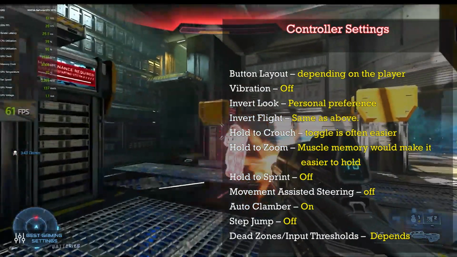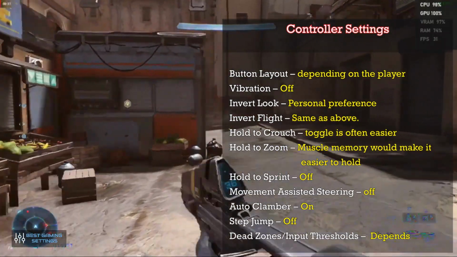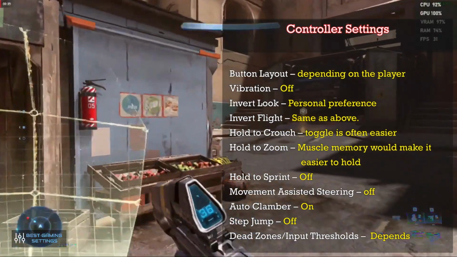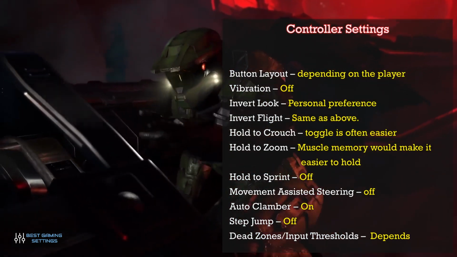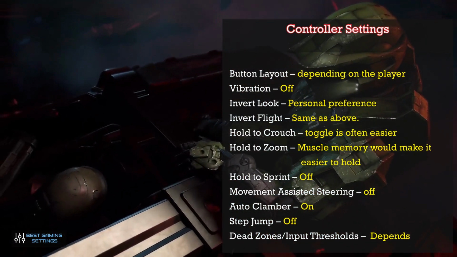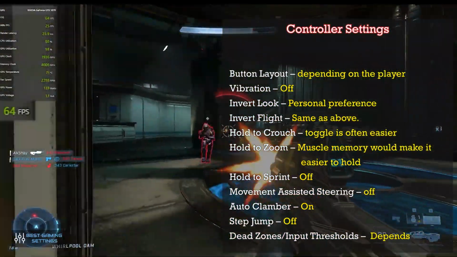Vibration off. Vibration doesn't do too much, but screw up your aim by shaking. Invert look. This works for some people, and not for others. There's some science behind it. It is entirely down to preference if you want to use it or not. Invert flight, same as above. Hold to crouch. This is preference, but toggle is often easier.